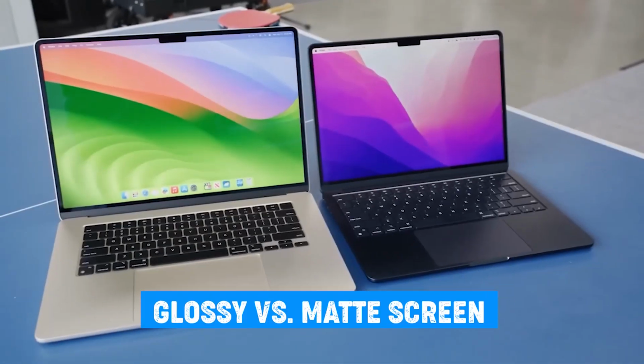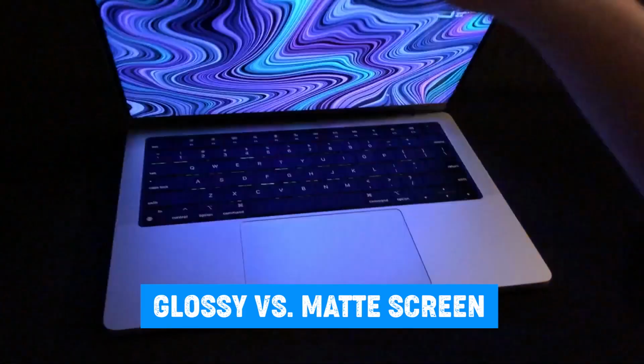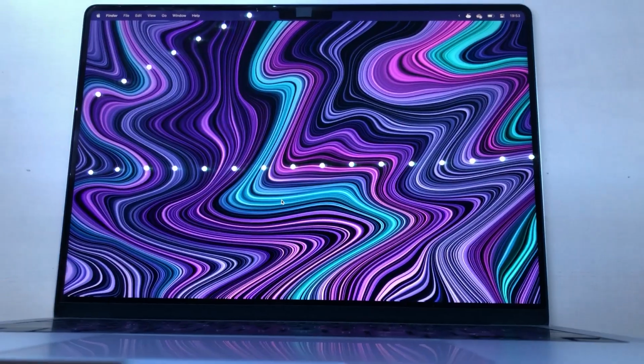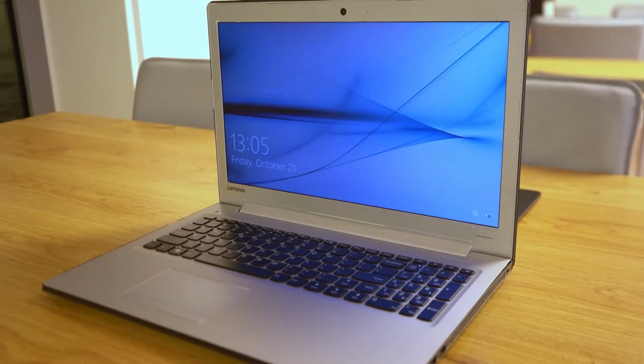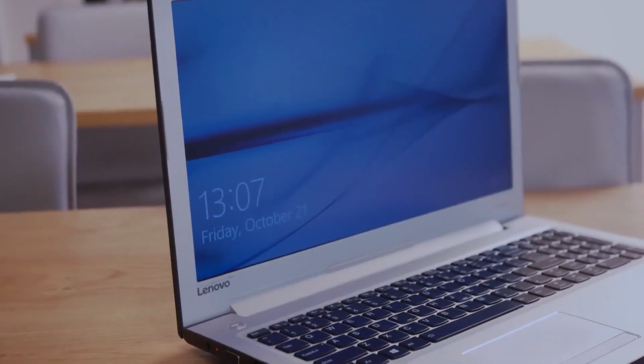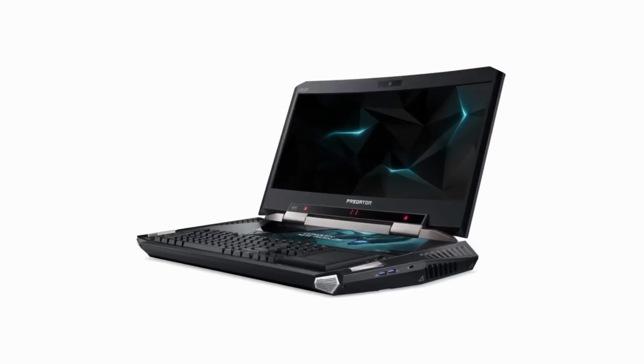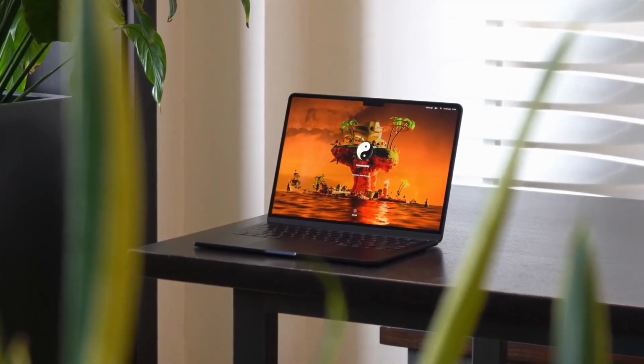Glossy versus matte screen. Speaking of the screen, Mac has a glossy finish without any matte coating that disperses light, and most Windows laptops usually have a matte coating on the screen. We don't know if this is a plus or minus. We just threw it in here.